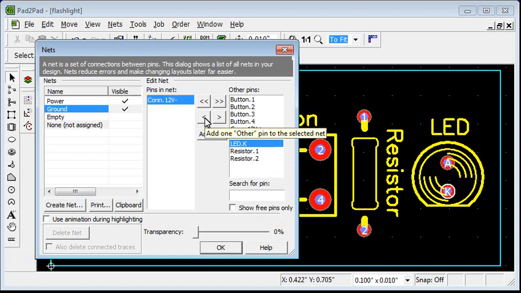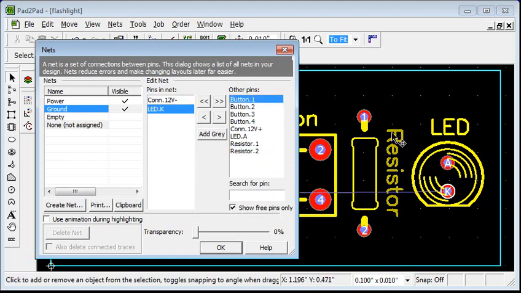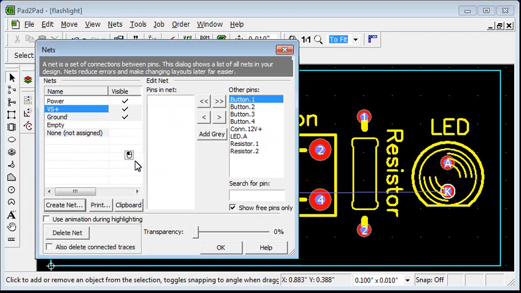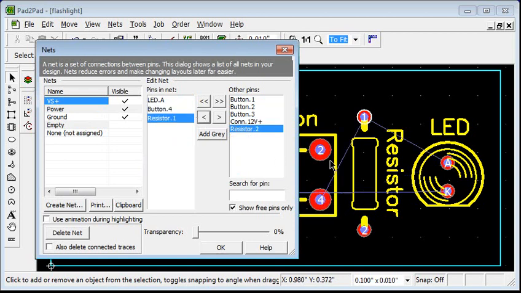Now let's define the connection between the LED's anode and the resistor's pin. Click Create Net. Enter the name. Click OK. Select each of the pins to be connected and click the less than sign button. You can see that the logical connection blue lines appear as we add pins. Define the other connections the same way.